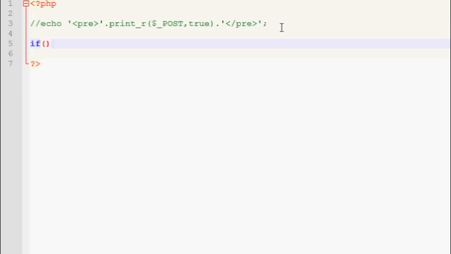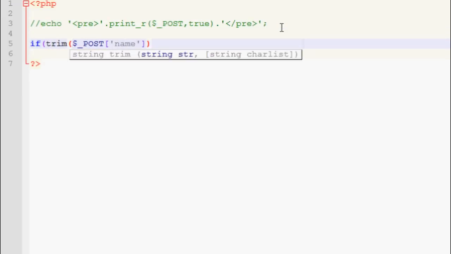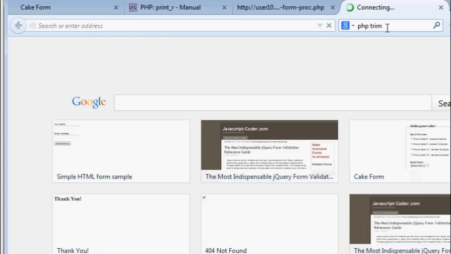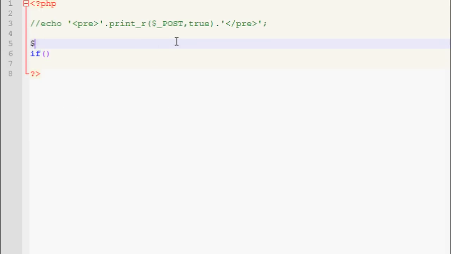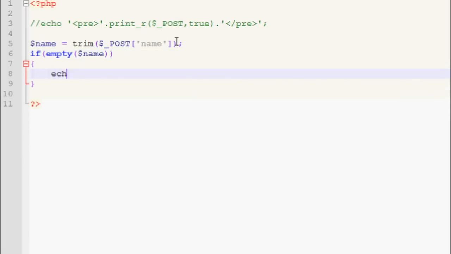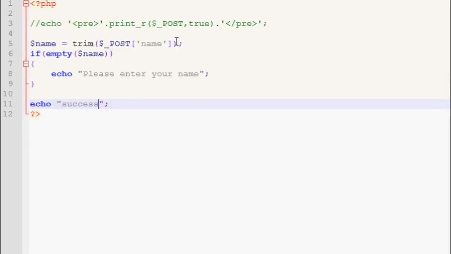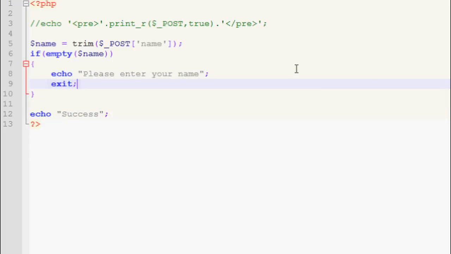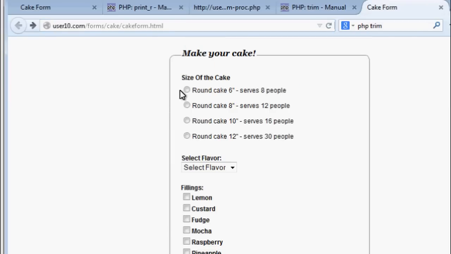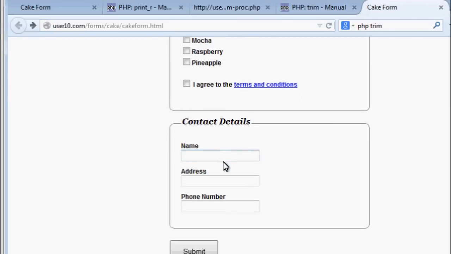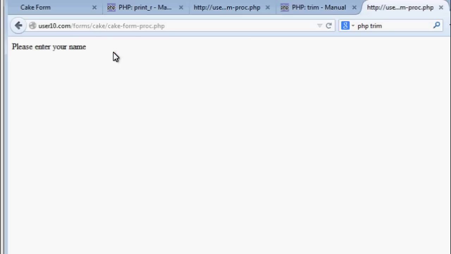First, let us check whether the name field is empty. We trim the field and remove any spaces. Then we check whether the name is empty. Let us try it now. It shows the error when name is empty.